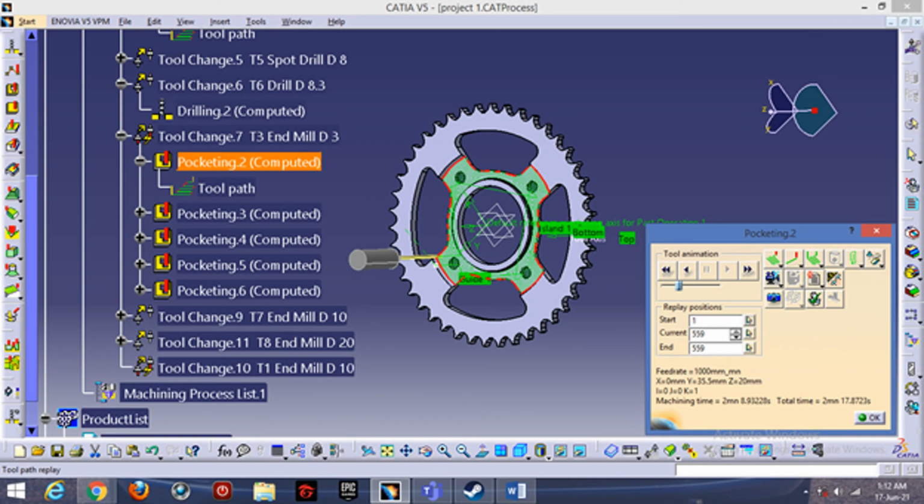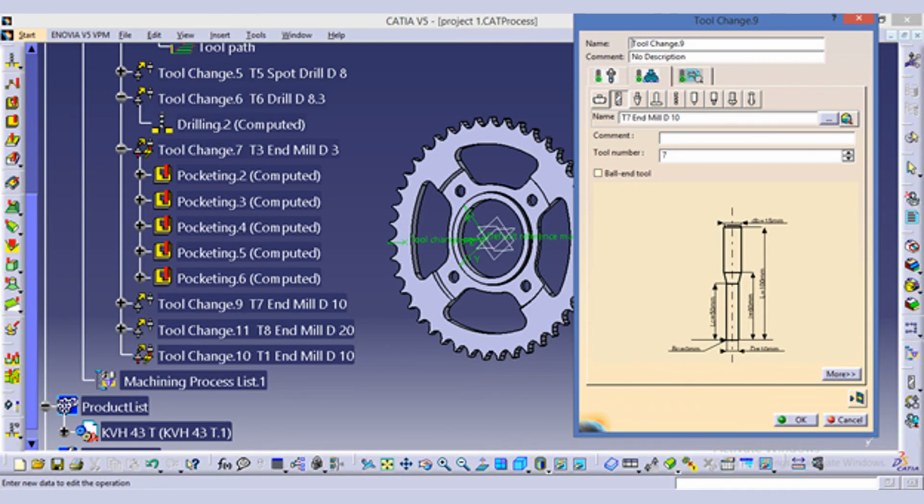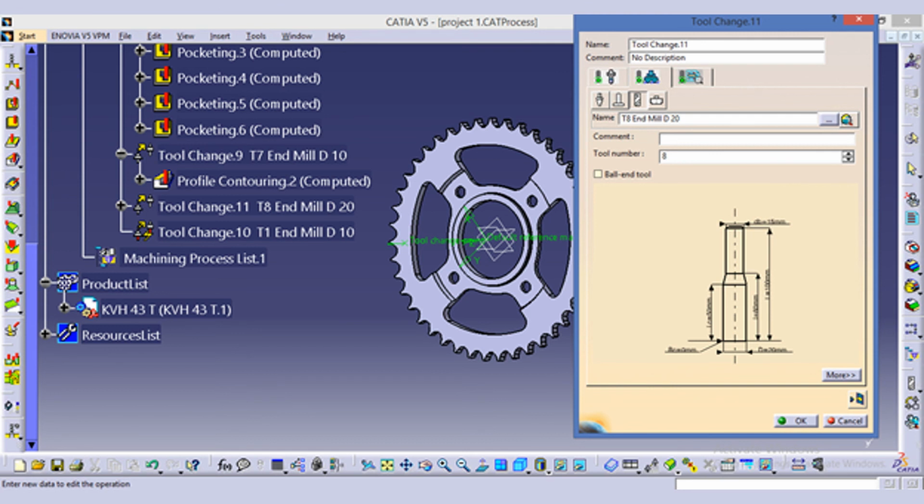After the end of spot drilling, step 5 is changing the tool to make a pocket. The next step is to change the tool to start the finishing process by entering the name of the new tool. Now change the tool again to make the inner finishing. This is done by entering a new name for the new tool.